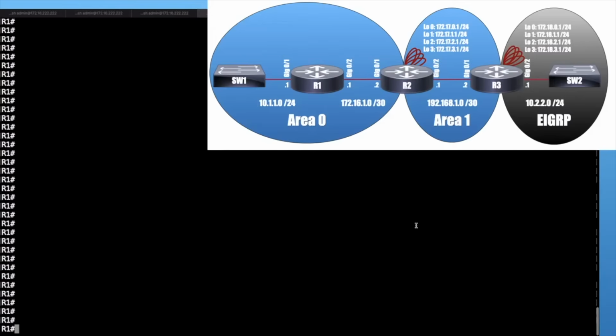So let's say that I want to summarize those 172.18 networks. Those are R3's loopback interfaces. They're currently in EIGRP, and they're being redistributed into OSPF. And after we do that, then we'll summarize the 172.17 networks that are R2's loopback interfaces. And we'll summarize those as they're going into Area 0. So let's begin on R1. Let's just see what we have right now.